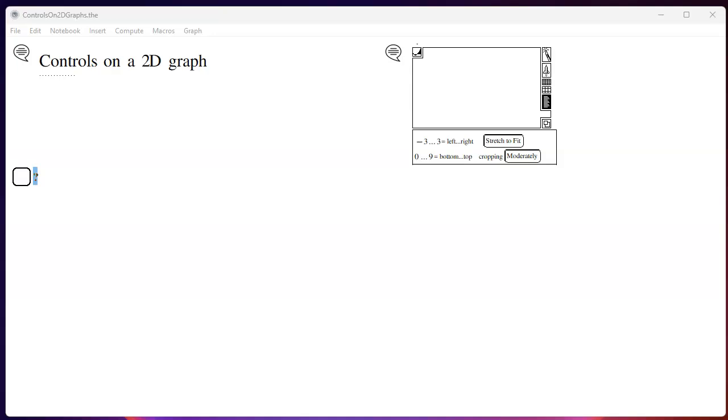My name is Will, and today I'm going to be taking you through the controls of a 2D graph. Now this is not what you put into the graph. This is the controls that let you look at it in different ways.